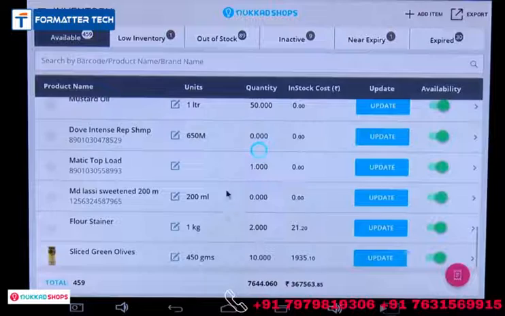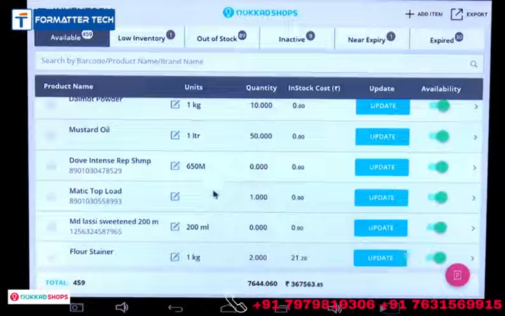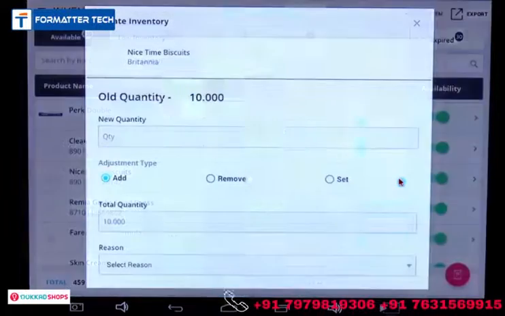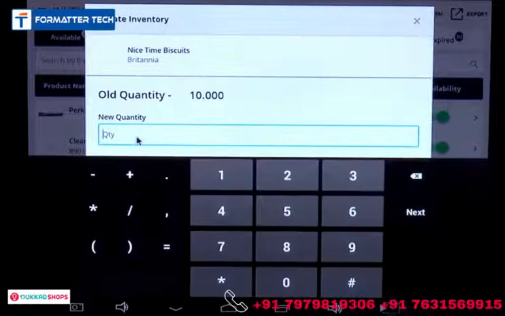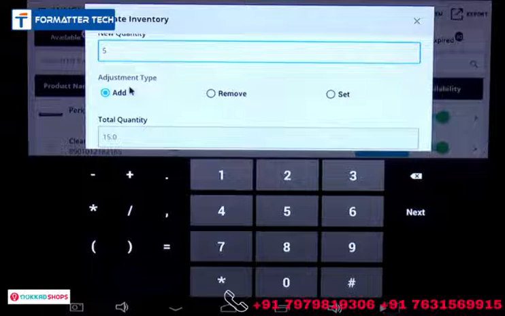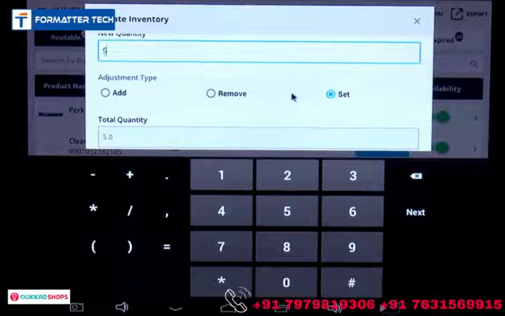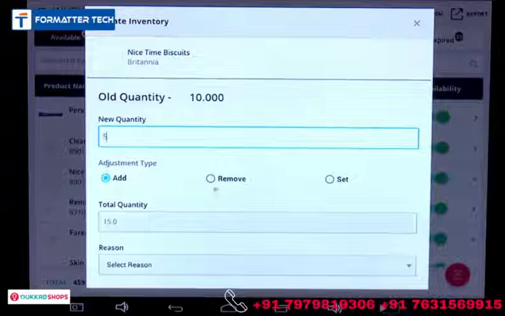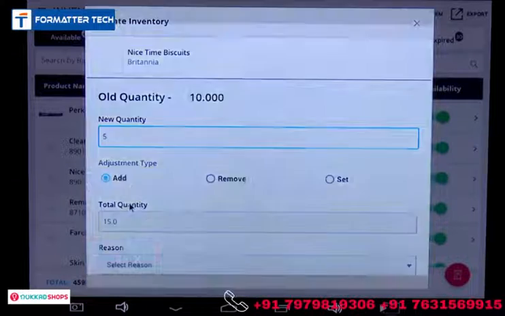So now let's go to available and see the list of items here, and I would like to take an example of nice time biscuits, and I want to update the inventory. Here we can see total quantity as 10. If I add 5 to it, now the total quantity has become 15. If I want to remove 5 out of it, now the total quantity becomes 5. If I want to set it to 5, so I need to click on set. Now the total quantity is 5. So if I add 5 to it, that becomes 15. If I remove or set, that becomes 5. Now let's add 5 quantities to inventory. Select the reason add new stock.